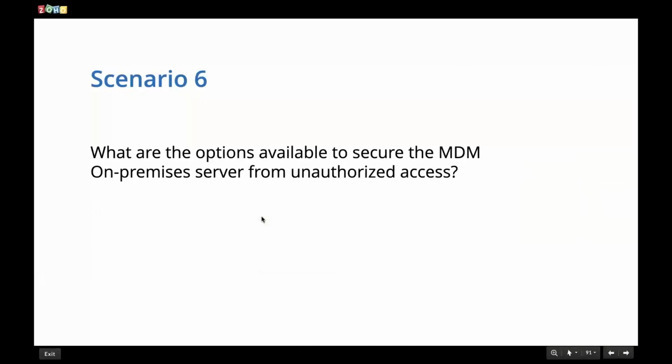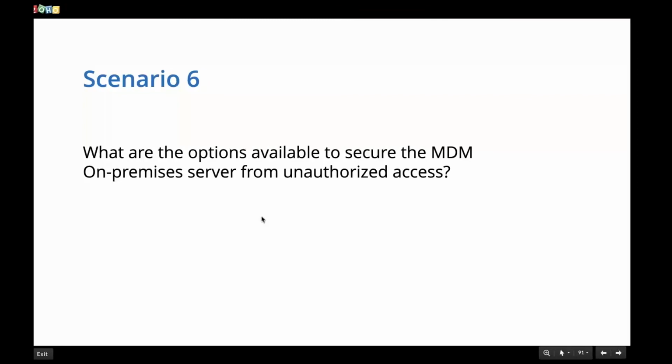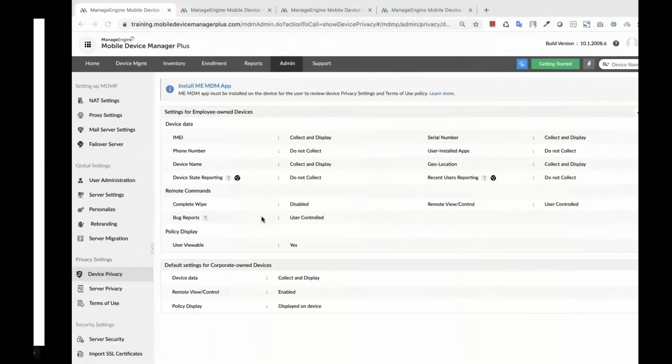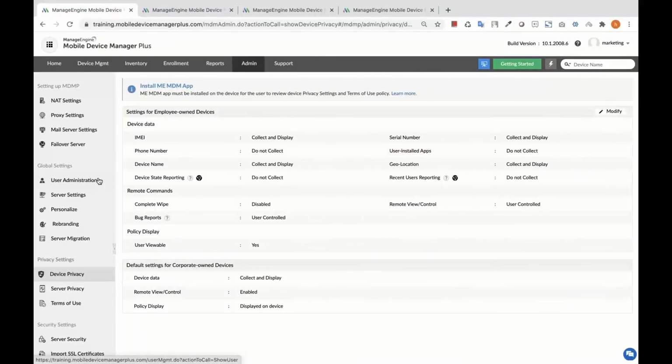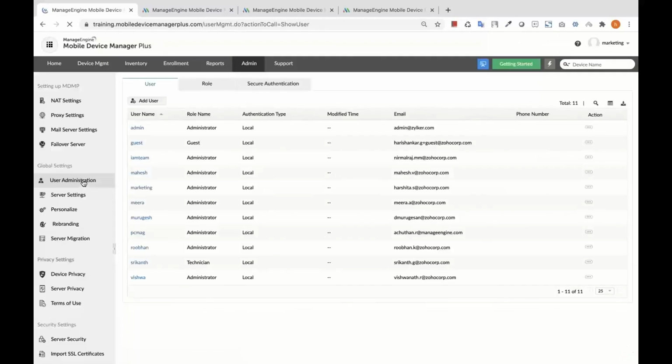My next scenario is, what are the options available to secure the MDM on-premises server from unauthorized access? Till now, we have been discussing how important it is to secure corporate data on your mobile devices, but there is a lot of information also available on your MDM server, which needs to be secured. For that, what you can do is you can configure two-factor authentication and a stringent passcode policy. So you need to navigate to the user administration tab.